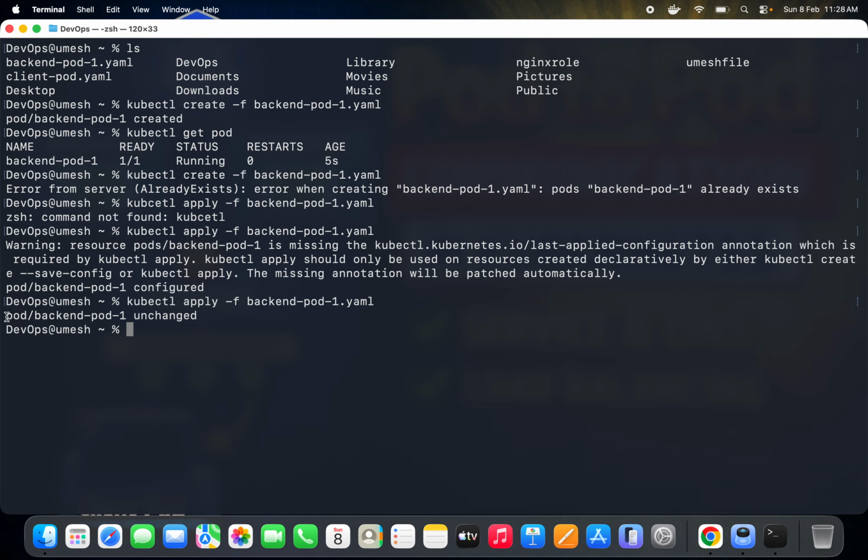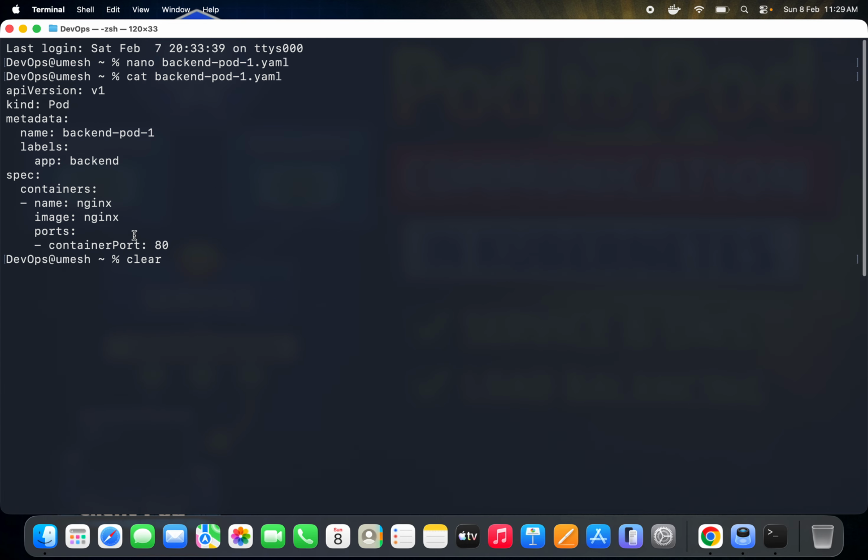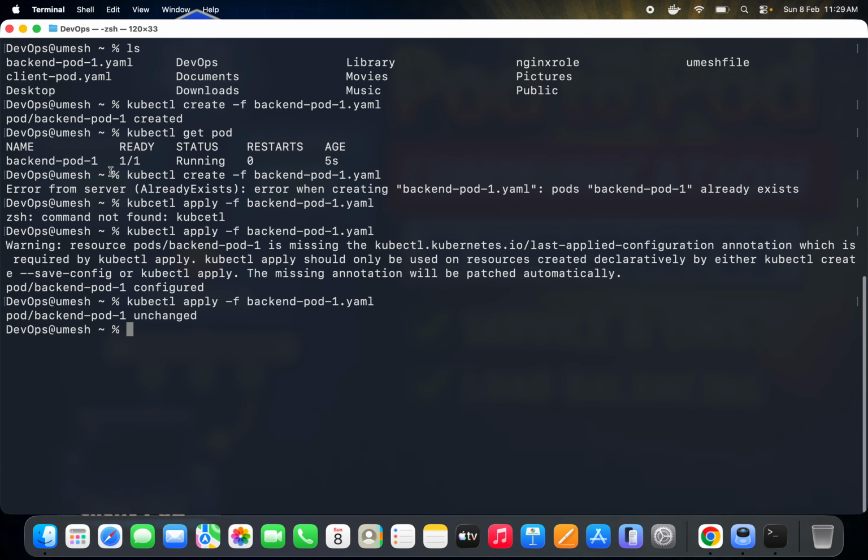Okay, check here that we did not get any error. It's saying pod-backend.pod1 is unchanged, which means there are no changes in the YAML file itself. But if we make changes here, then we should not get this error that the pod already exists. By using kubectl apply, it's going to create and also apply. So that's the purpose of the kubectl apply -f backend-pod.yaml command.